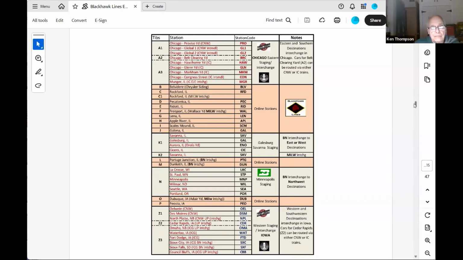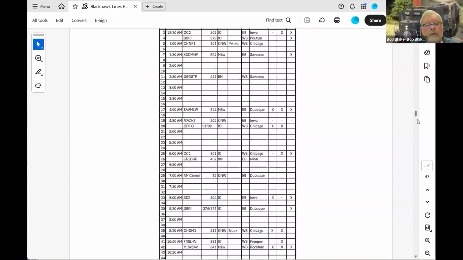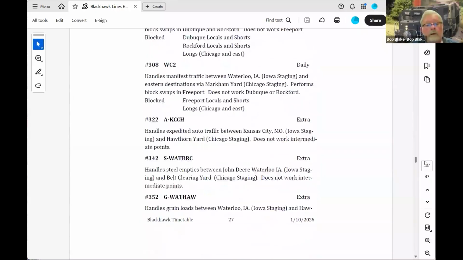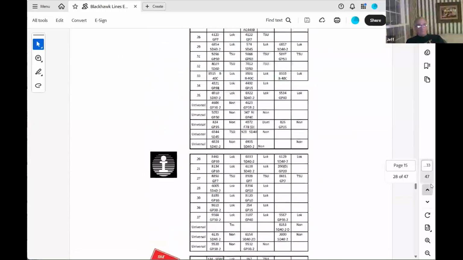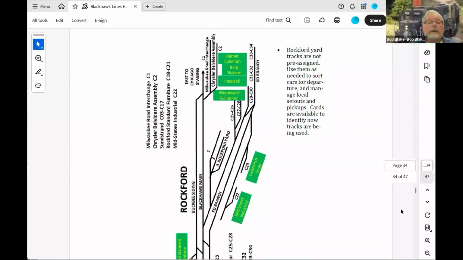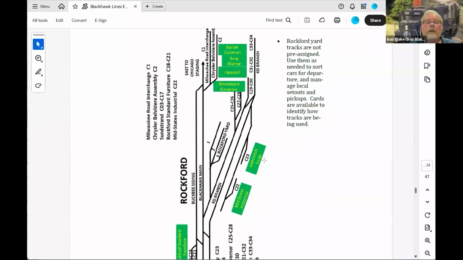And then as I look down, pardon me for scrolling, but as I get down to one of the town locations here, here's Rockford. Rockford's Tibbs code is C. And then C23 is going to be Leibovich Scrapyard. Okay, now it makes sense.